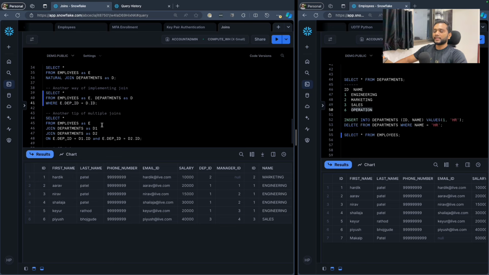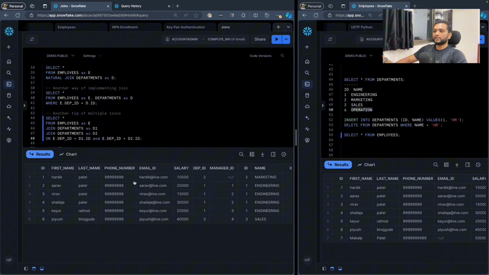Another tip: when you use multiple joins, make sure that the joins are in order, so performance might not be impacted. So how does this multiple join work? When you give FROM employees and then join table 1, then join table 2, Snowflake goes in an order like this. The D2 table will be joined with D1 first, and whatever result comes out will be joined with this table. That's how it is executing.